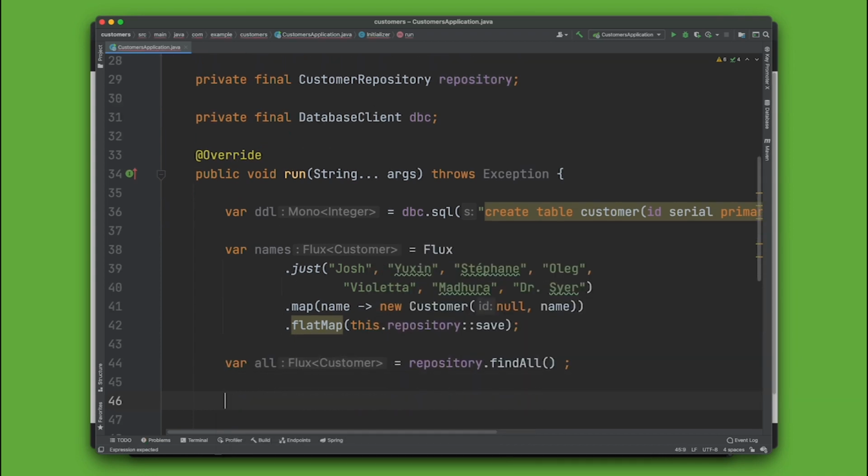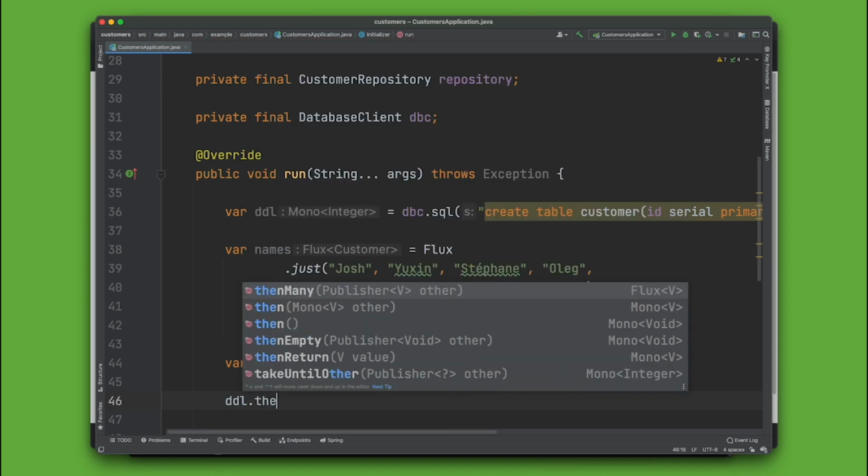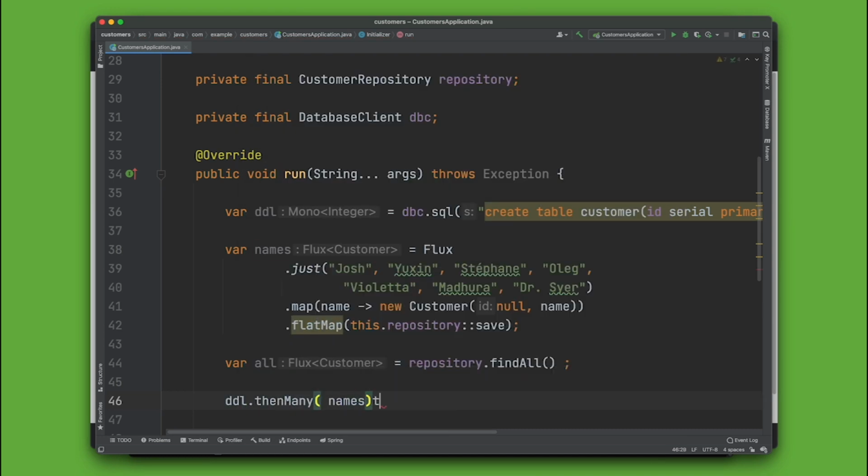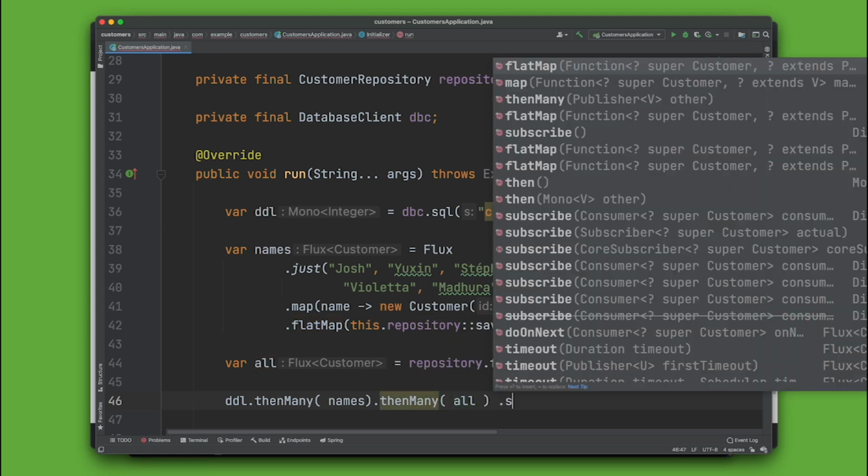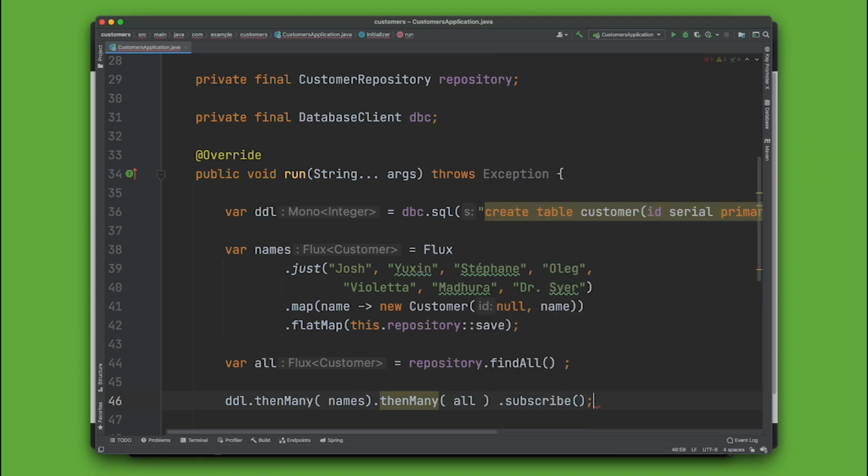.find all, and I want these things to happen in order, so I'll use the operators. I'll say then this and then that, and then finally, I want to subscribe to the whole thing and print it out. So system out, print line. Okay, that's it. That's the entire initialization logic.